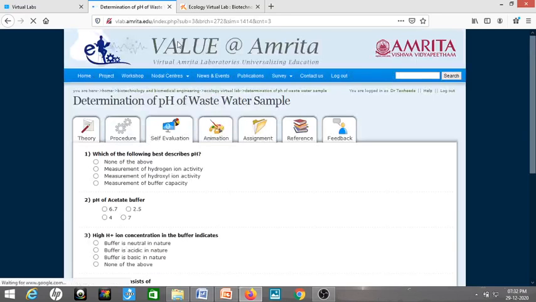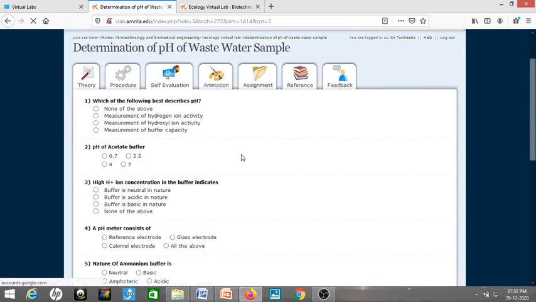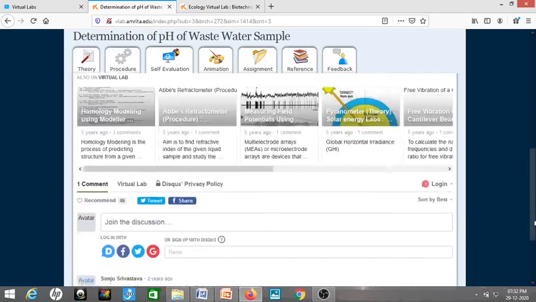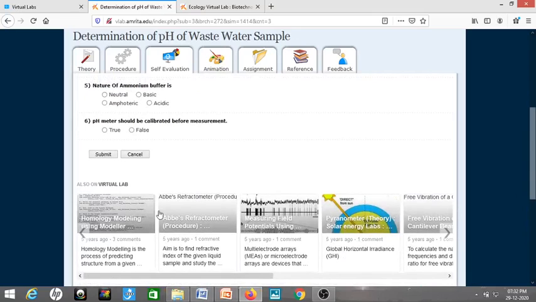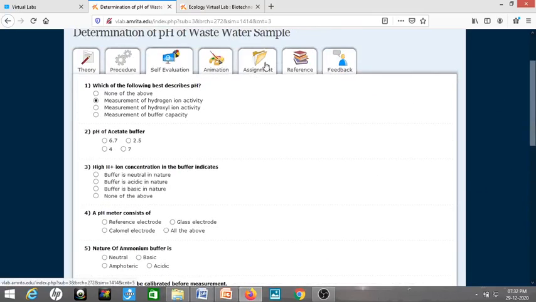You can go there. In the self-evaluation, you will find the objectives. When you see which of the following best describes pH, it's the measurement of the hydrogen ion activity, and so on and so forth. You have to select, and then at the bottom you have to click submit. It will show you your level of understanding, and then you have the assignment, home take, and then the feedback. With this, our first experiment is complete.